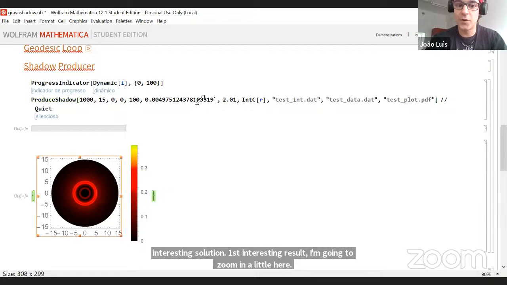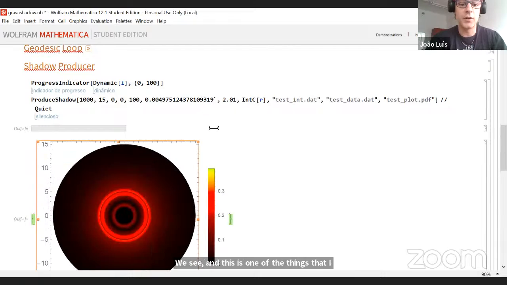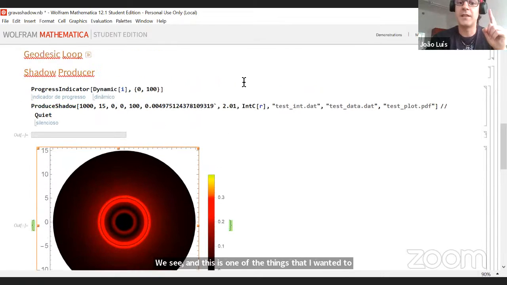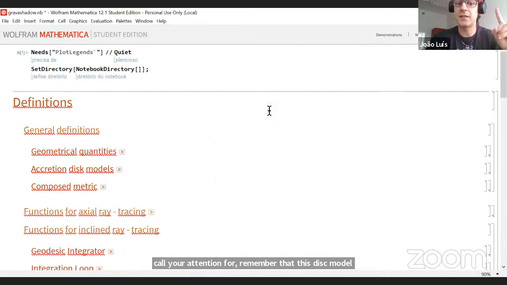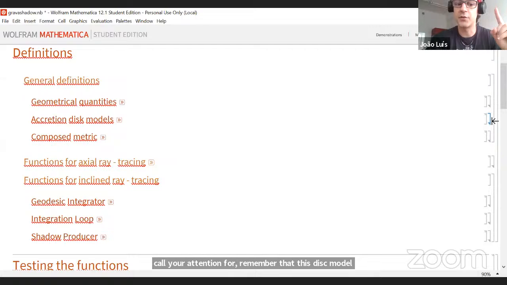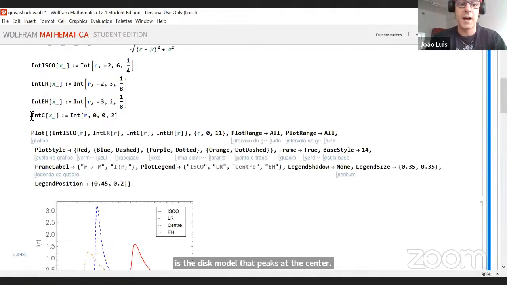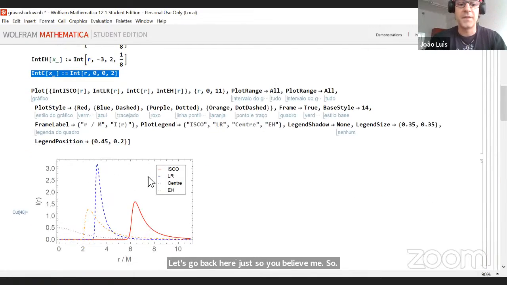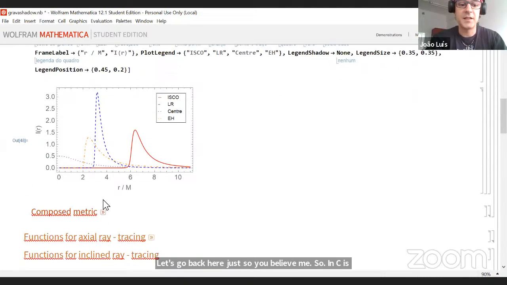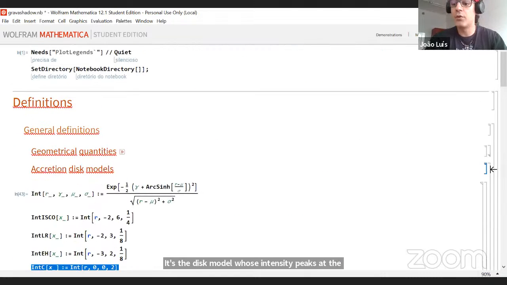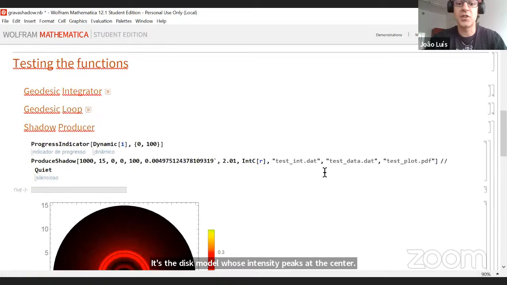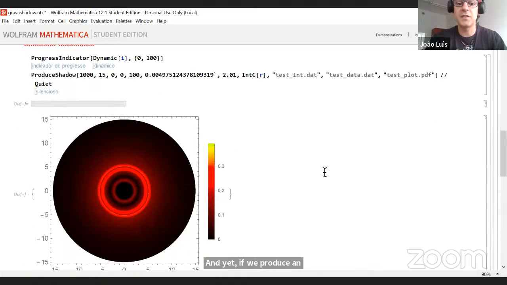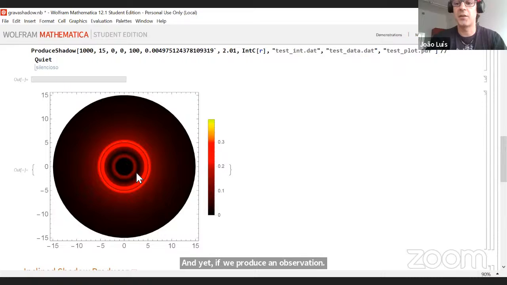We see, and this is one of the things that I wanted to call your attention to, remember that this disk model is the disk model that peaks at the center. Let's go back here just so you believe me. So in C is the central disk model. It's the disk model whose intensity peaks at the center. And yet, if we produce an observation of this accretion disk, we do see a shadow.